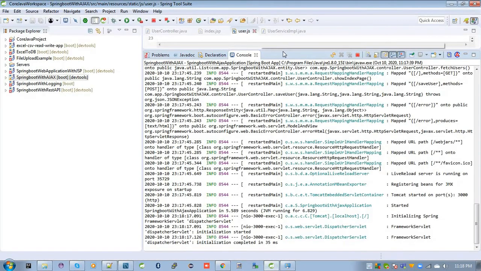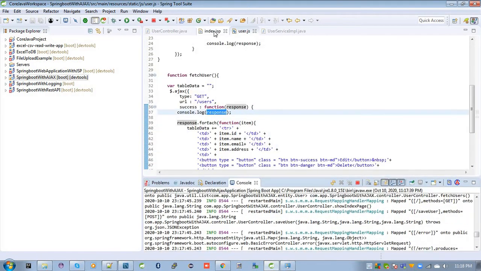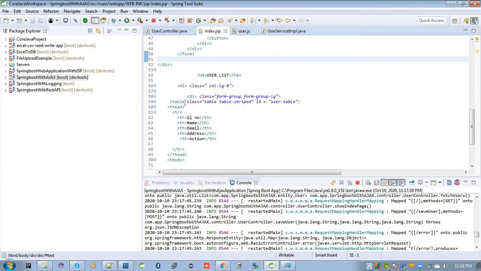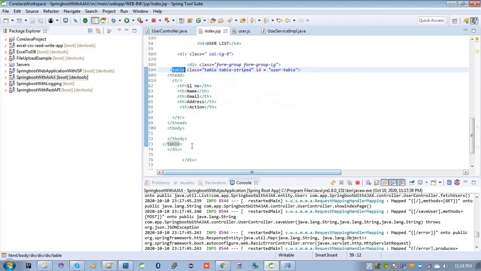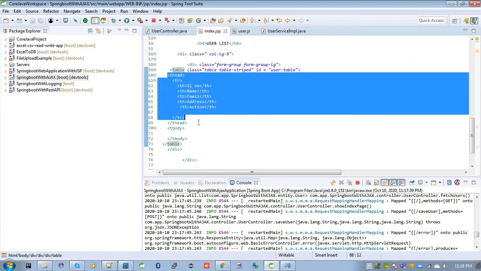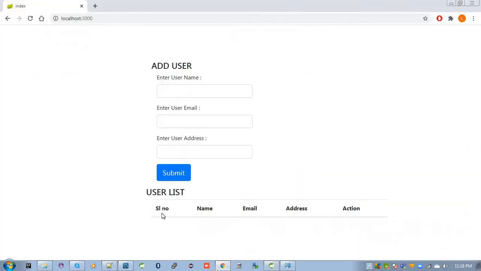If you go to my index.jsp page, you can see here I have added a table. Inside this table, I have just the table header only: serial number, name, email, address, and action. I need to get all the user list data from my database and append this data to this table body. As you see, there is nothing inside my table body, only the header is present.